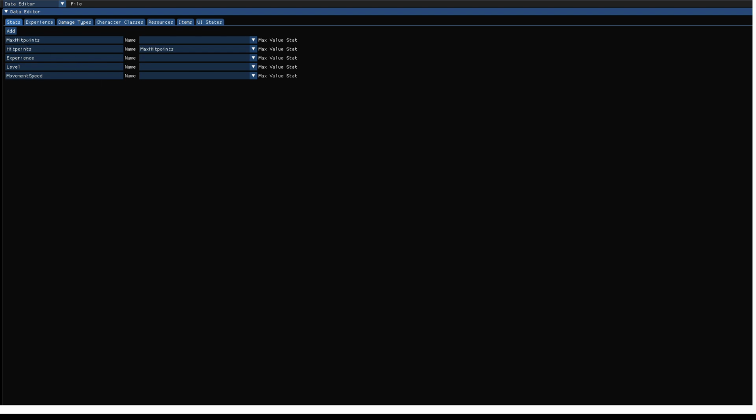Today I will just do that very quick, because as I said, the main focus will be UI. So we will add two stats, strength and defense.